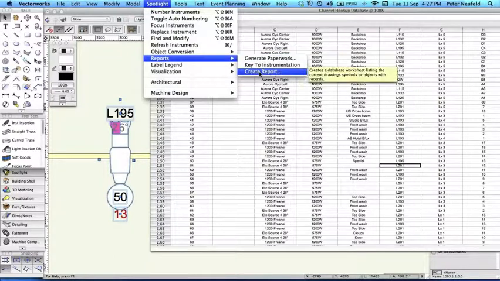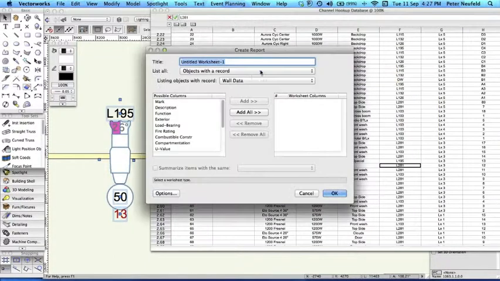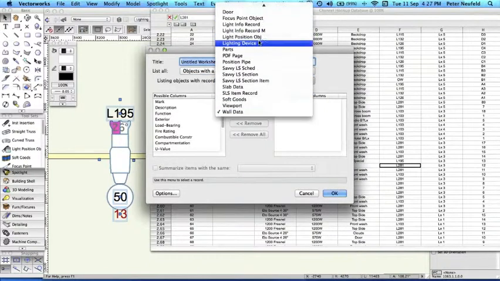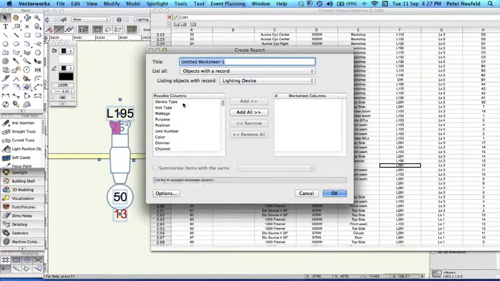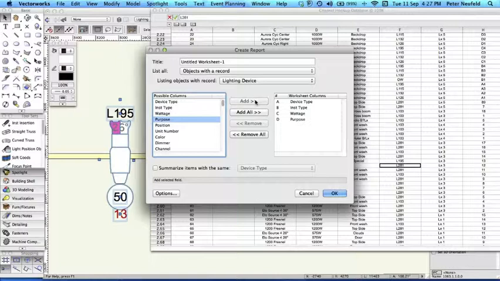You can actually create your own. If you go create report, objects with a record, and it would be the lighting device, and you can choose to just on the left hand side add the particular fields that you want to display in that worksheet. Note you can reorder them here, etc, etc.